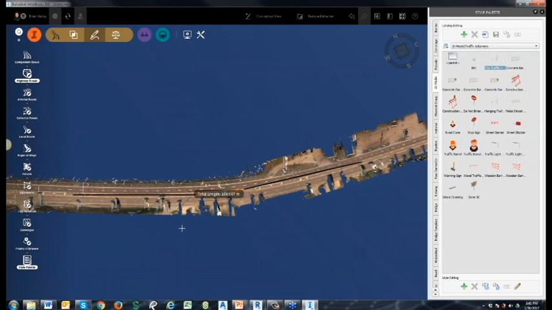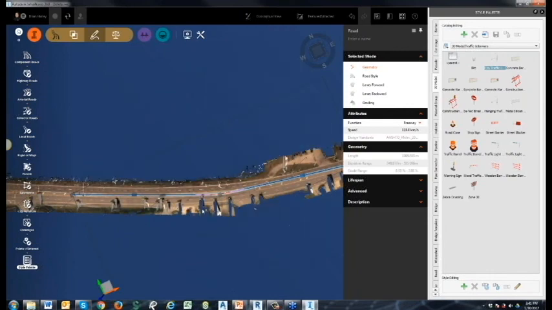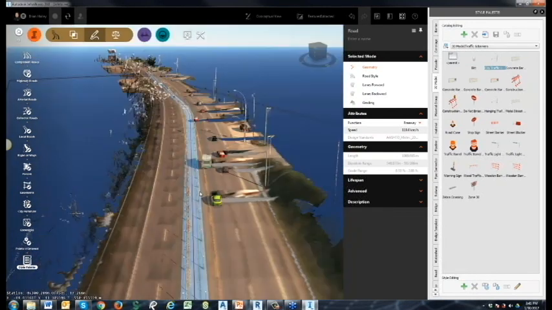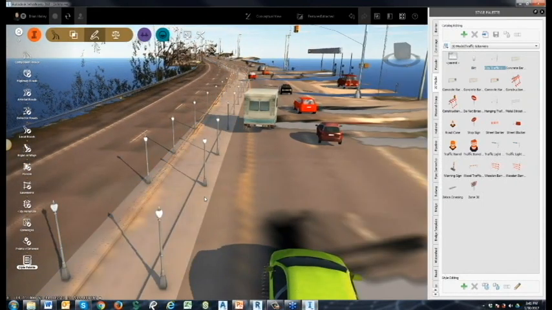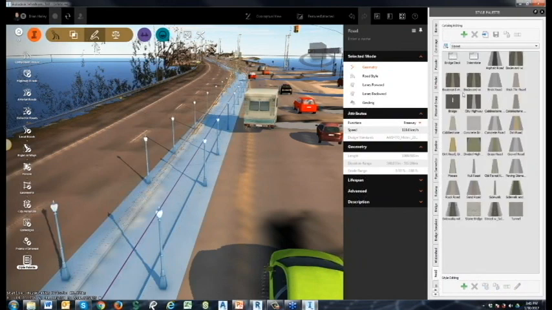So there's my overly simple road there. And I could use a different style. Say you want to run a light rail down the middle of it or something like that. Yeah, you could run a light rail line down the middle of it, put trees in it. Do all sorts of fun things with it. That's cool.